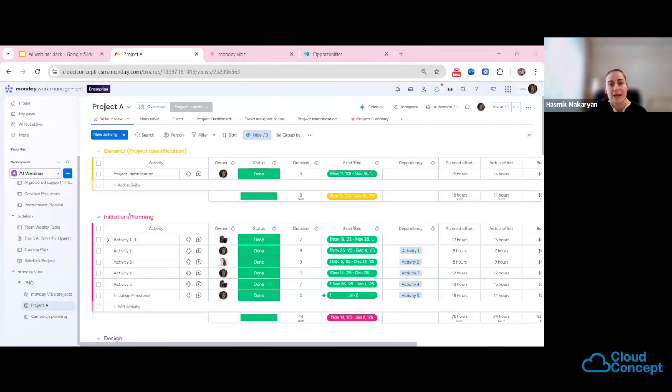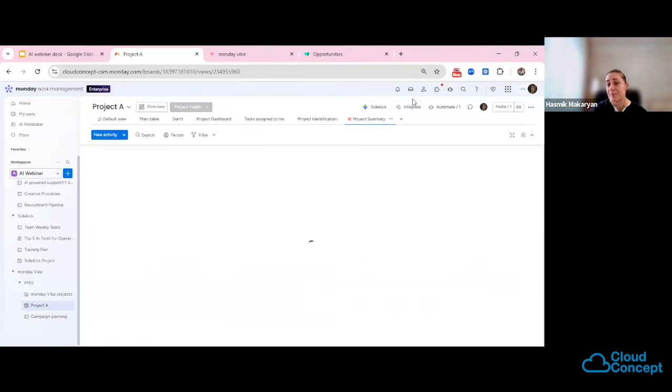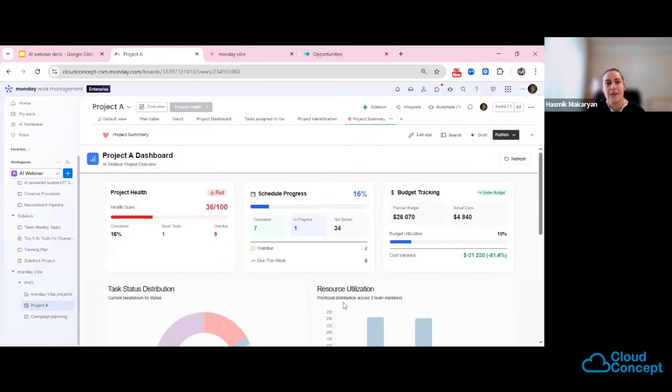And for this, what I can do is I have created this project summary app using Monday Vibe. Now let's see what kind of result I got here. It will upload, and now you can see here it shows my project health. It's red because the percentage of completion is only 16%. I have 1 stuck task and 9 overdue tasks, so everything is here in one place and I can very quickly understand what's going on.